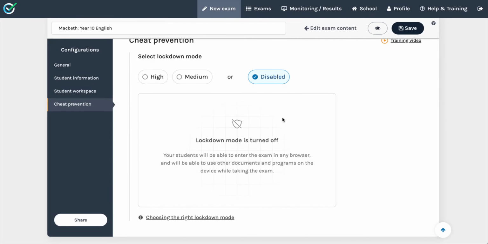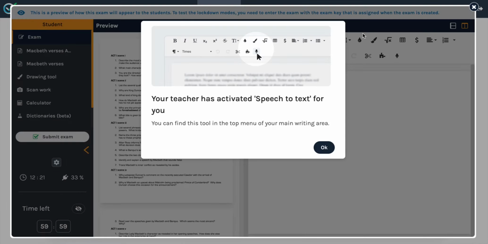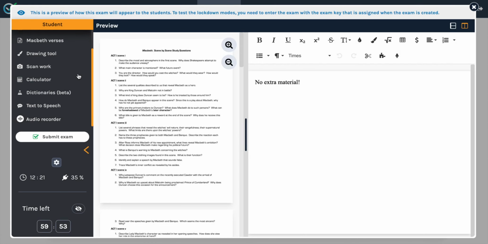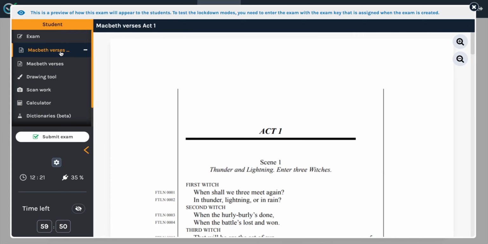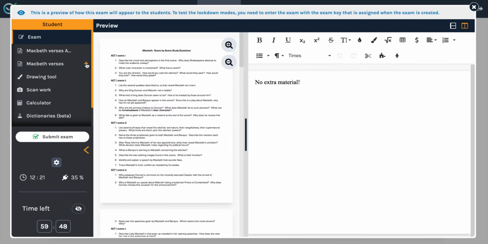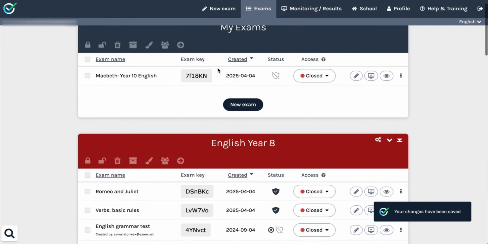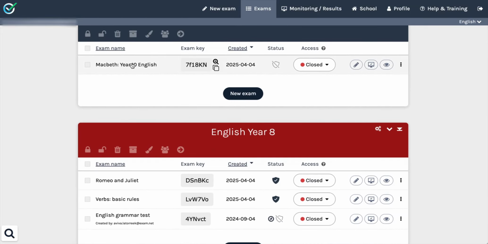And now that I'm satisfied that I've applied all the relevant configurations, I can preview my exam. I can see speech to text has been activated. I can see the various resources I've added on the side here, including my extra PDFs. I am now satisfied with my test and I can save it. And here my exam will pop up in the My Exam section with the title, the uniquely generated exam key, date created and security status, as well as the access, which as you can see is closed.